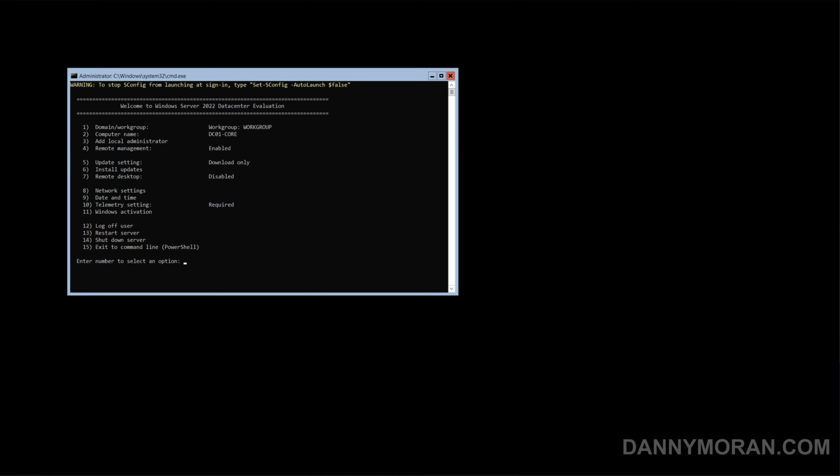I'm going to go over the process of deploying an additional domain controller to an existing Active Directory domain using PowerShell. So I've just booted into a Windows Server Core installation. Even though I'm using Windows Server Core, this will work the exact same using Windows Server Desktop Experience and just using the PowerShell console or the PowerShell ISE.